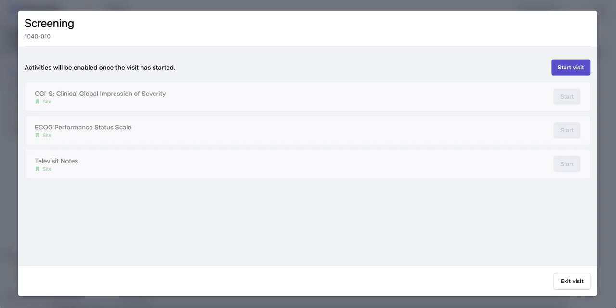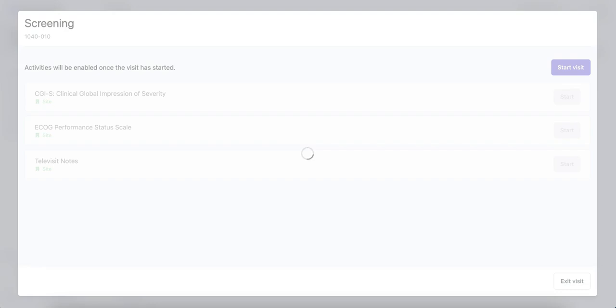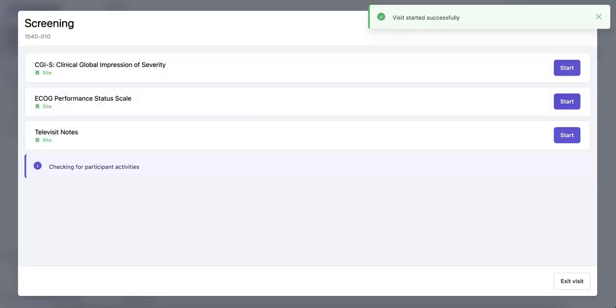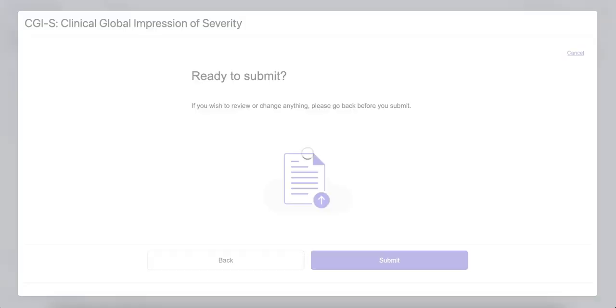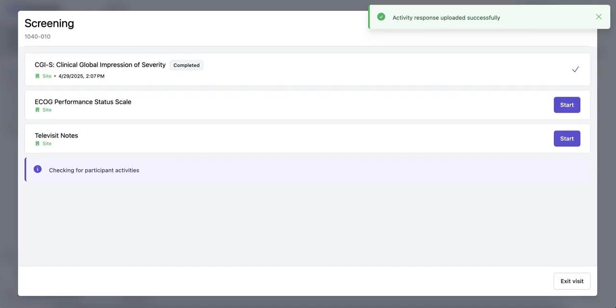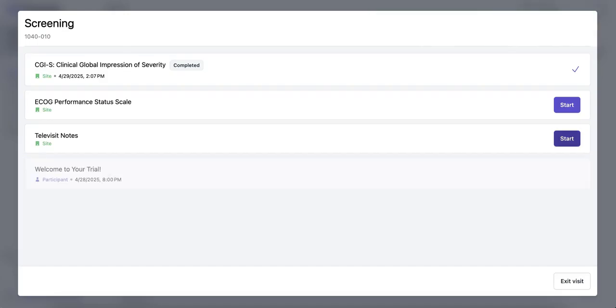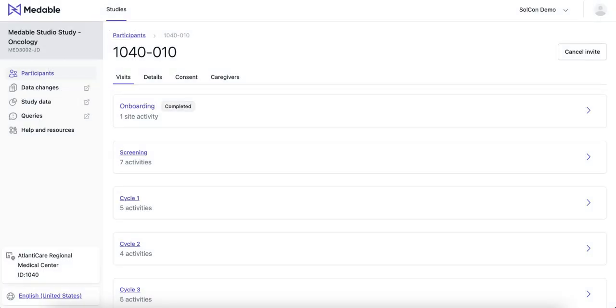And that's the screening visit. They'll need to start that visit, indicating the participant's ready for the visit, and then any forms or actions will be made available. They can complete ClinRos as needed or any other tasks. If there are things like televisits, they can interact with the participant virtually through a televisit and track notes, as well as see any participant activities and manage those here as well.